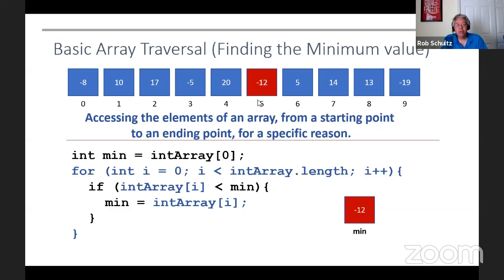But then we hit -12, and -12 is less than the value that we previously had at min. So min becomes -12. And then we continue to cycle through because we don't know what comes after that. So there's no guarantee that -12 is our minimum value. So we keep going. So now we're comparing to -12. 5 is not less than -12. 14 is not less than -12. 13 is not less than -12. But then we hit -19, and -19 is less than -12. So that becomes min.